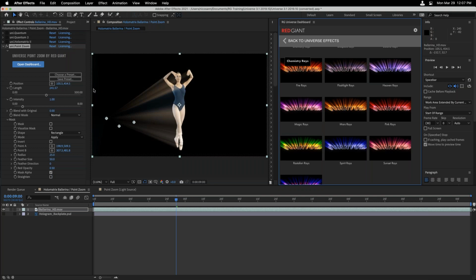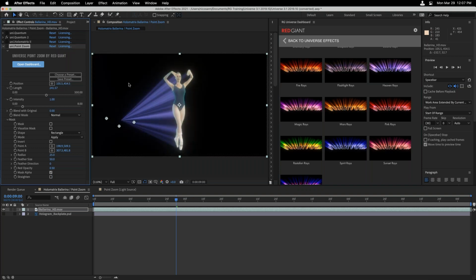The other added benefit, this Point Zoom is taking the colors of the source that it's been applied to, which can be very useful in various situations, not to mention that there's a certain type of blur added to the Point Zoom. If I look at Quantum, there's the production here behind it.